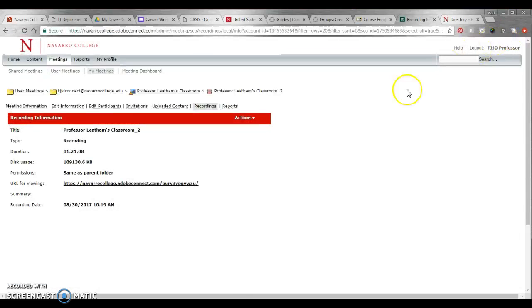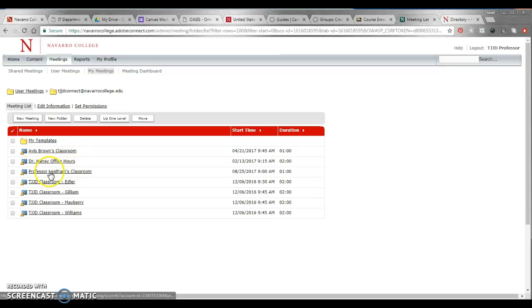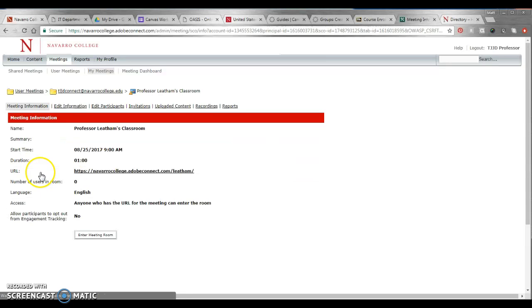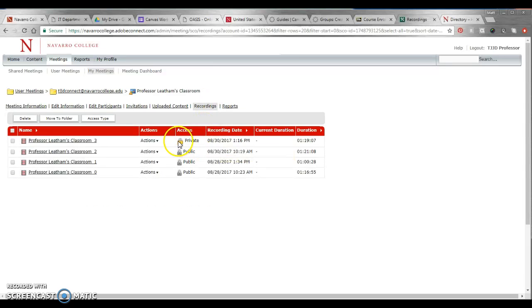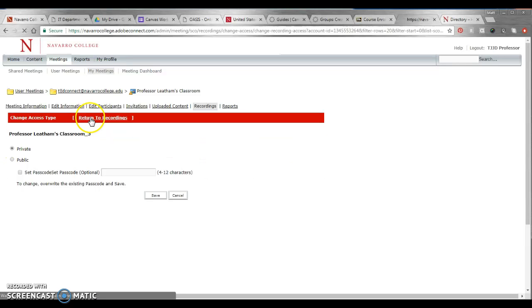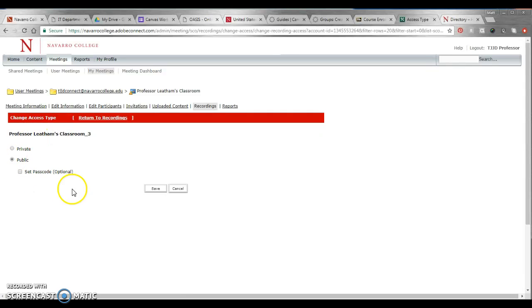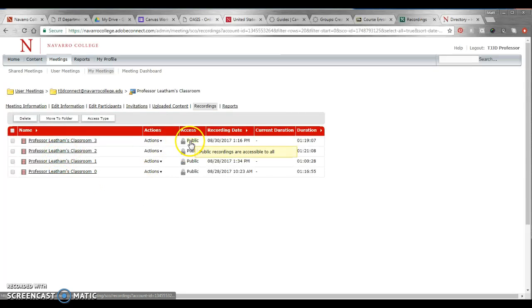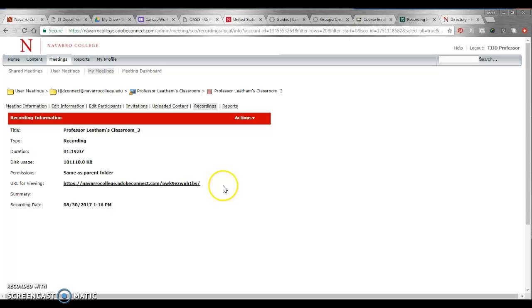So just very quickly again, once I am in my meetings area and I choose the professor's classroom, and then I choose recordings, and then I have to select the checkbox to the left of the class recording. In order to make it public, I need to select this and then choose access type. Make it public. Set a passcode if I want to. Save it. Notice that it's public. Click on the link itself and then copy this link. And that's all there is to it.